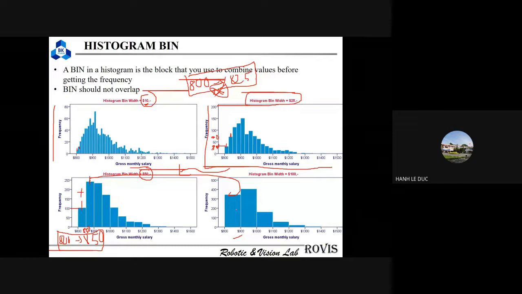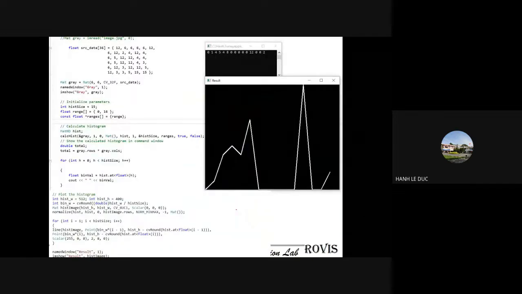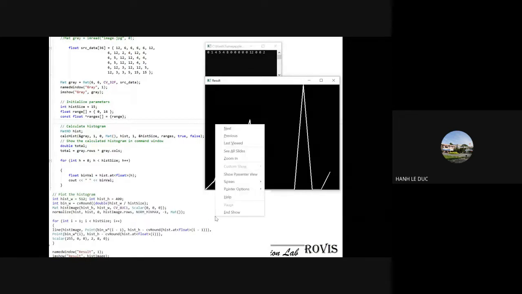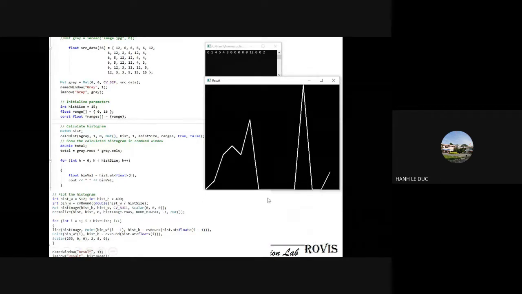So we will go to the example here. This is the example we do in the programming. Here, in the example, we give the data. This is the image. So what is the minimum value? 0, right? What is the maximum value? 15, right? Okay. So we will use 15 bins.